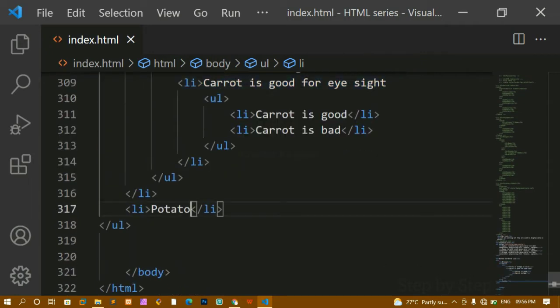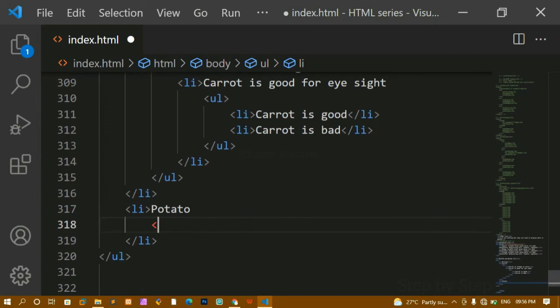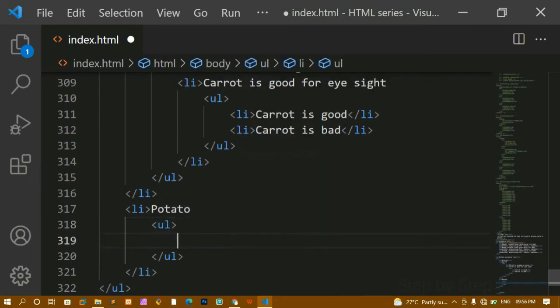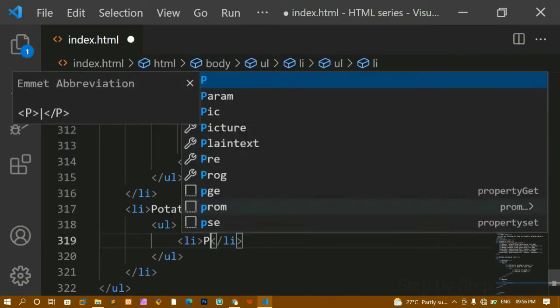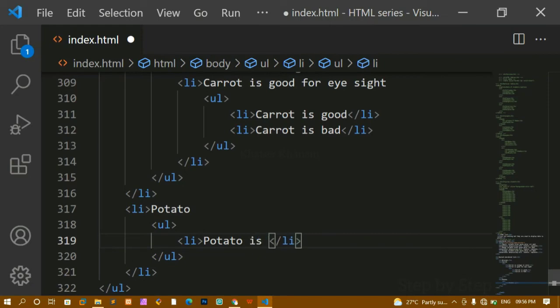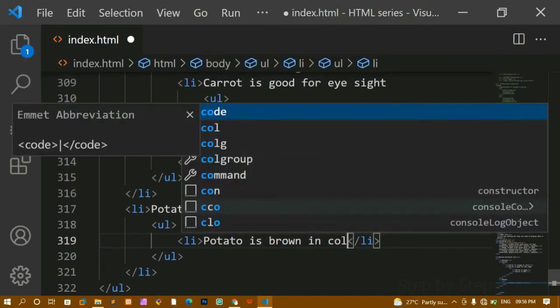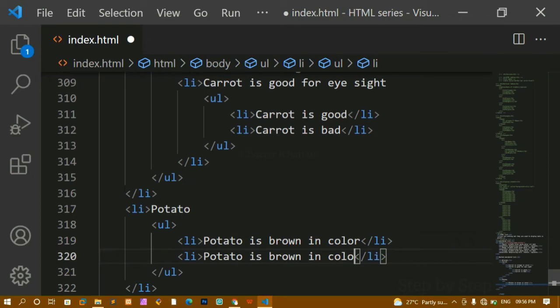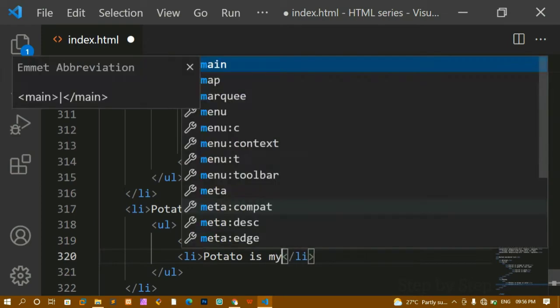Next I'm just going to create here UL, and inside this let me just write LI, and here I'll be writing potato is brown in color. Now below this I'm just going to write potato is my favorite.